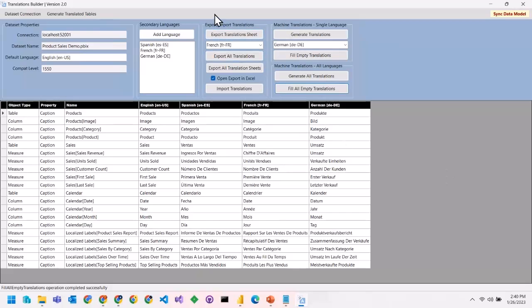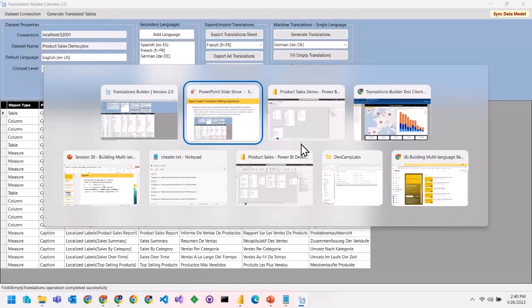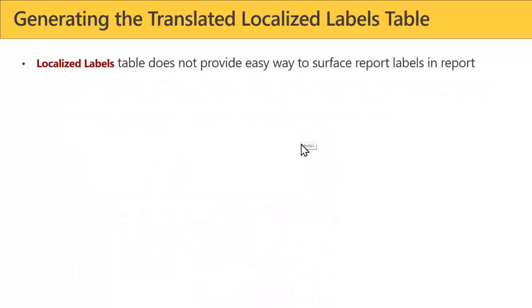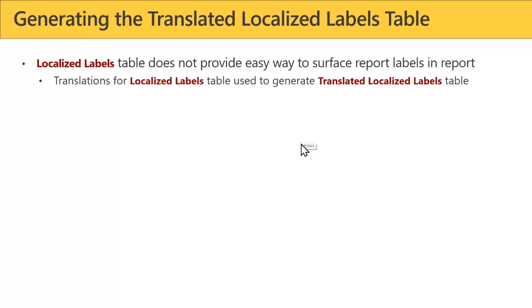Okay, now, once you've done this, as I mentioned, there's a second piece. And what I showed you was how we use the localized label table in our first version, but it didn't go far enough. So the localized label table doesn't provide an easy way to surface report labels. Now, what we're going to do is run a command that's going to run a piece of code, and it's going to create a bunch of measures by looking at what's in localized labels.